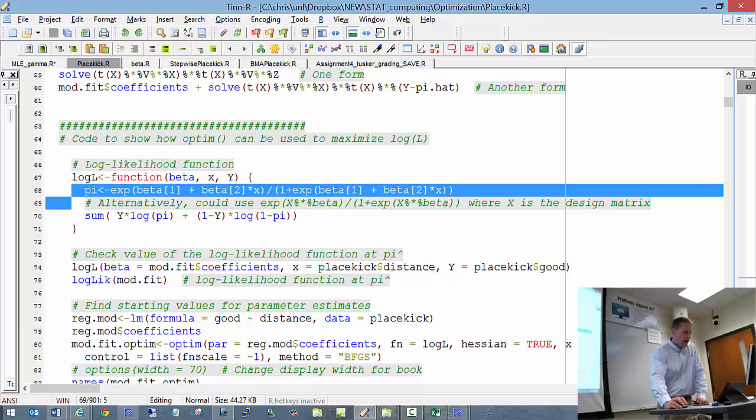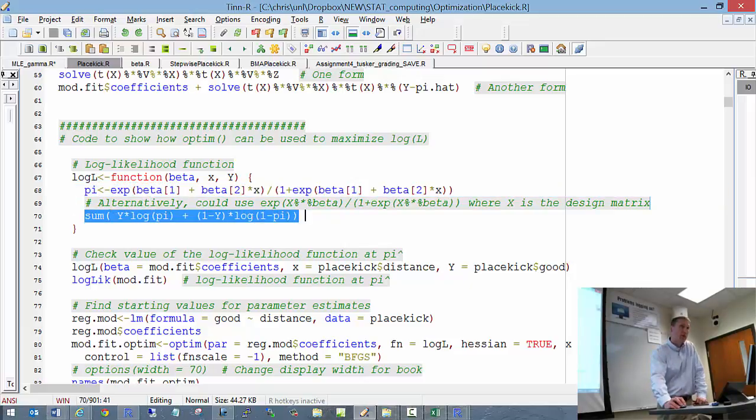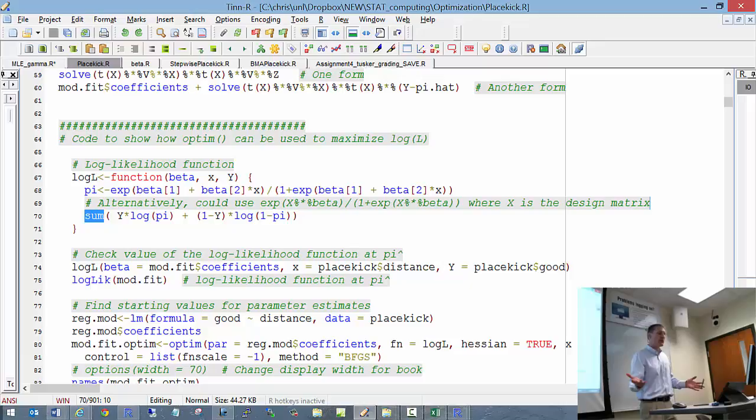Then I write out my log likelihood function just like what we've seen before. The sum of y, a vector of all my 0s and 1s, times log of pi, plus 1 minus y times log of 1 minus pi, and I sum them all up. That's how I find my likelihood function, the log likelihood function.